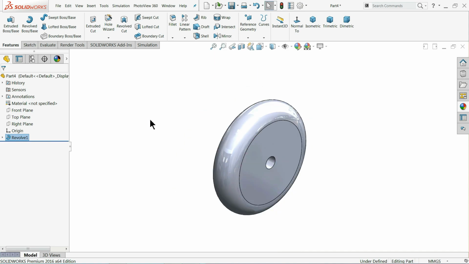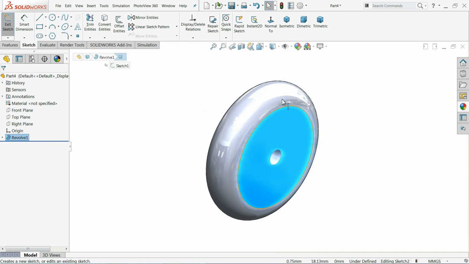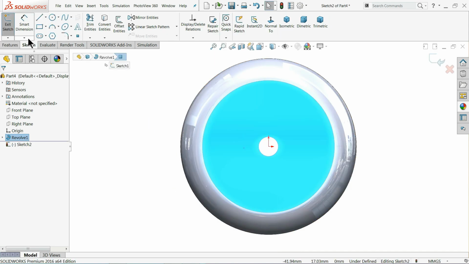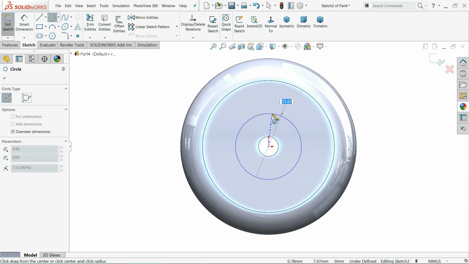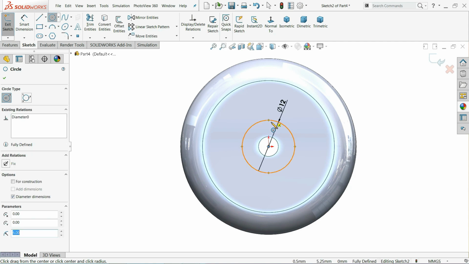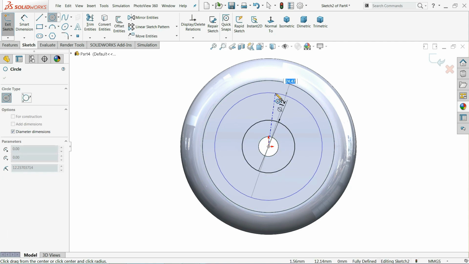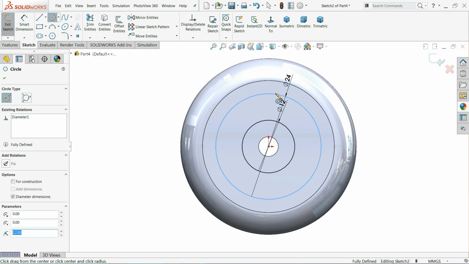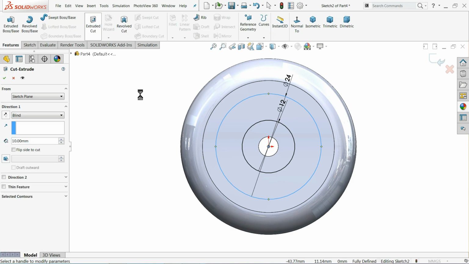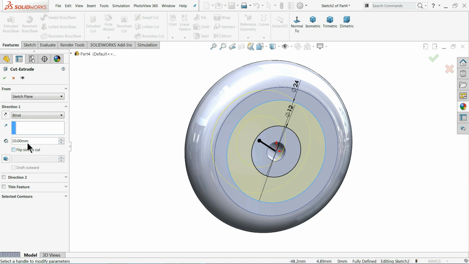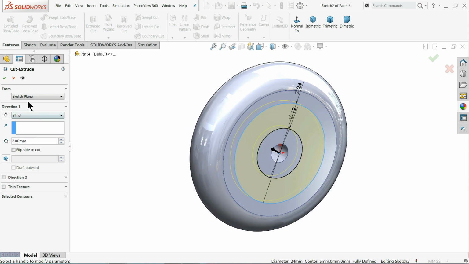See, I'll select this face, sketch normal. Now here we need to create a first circle. Let's make 12 millimeter, 24 millimeter. See, diameter 24 millimeter, and let me choose extruded cut. And here the depth we will keep 2 millimeter, keep blind.